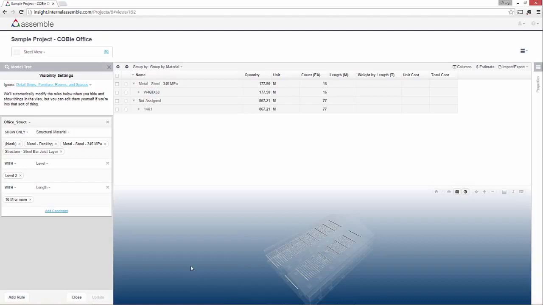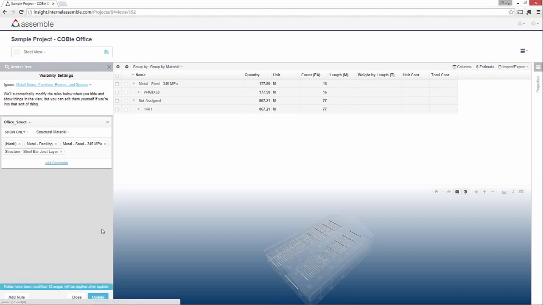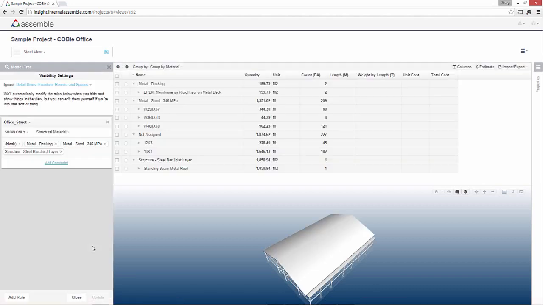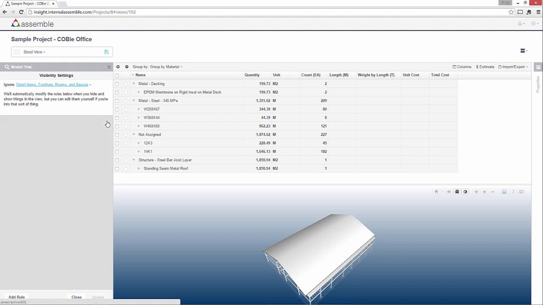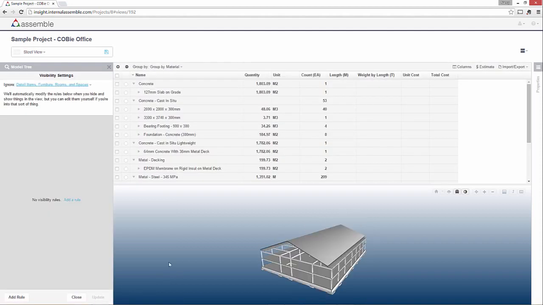Rules can be modified and deleted at any time. Simply click on the X to delete the constraints. Further, you can delete a rule by clicking on the final X and clicking Update. Be sure to review Section 10 for more about visibility rules and their interaction with the model tree.